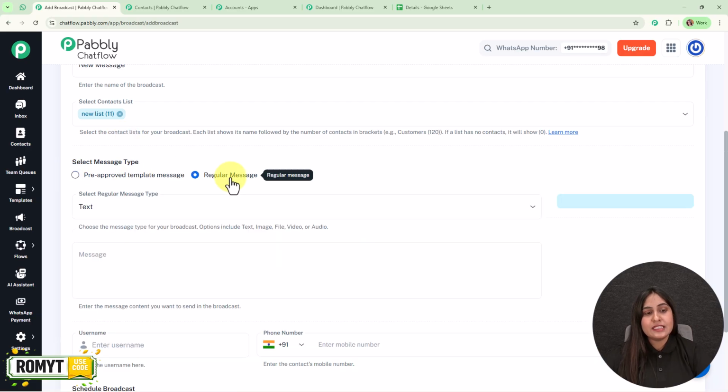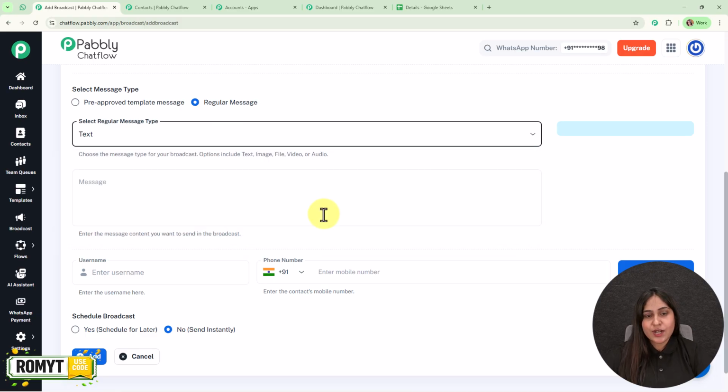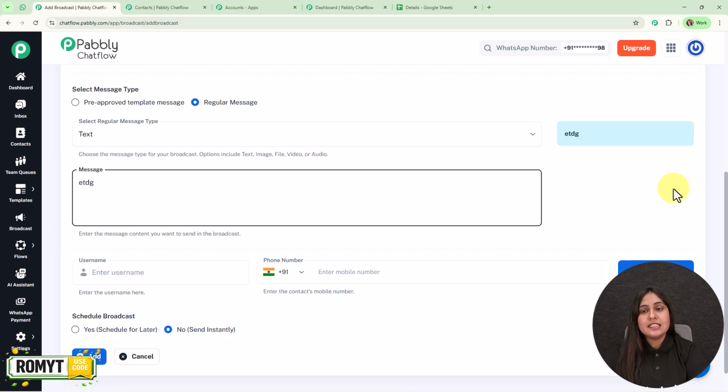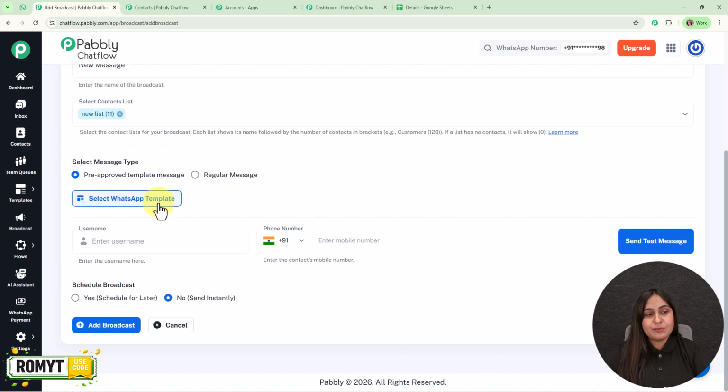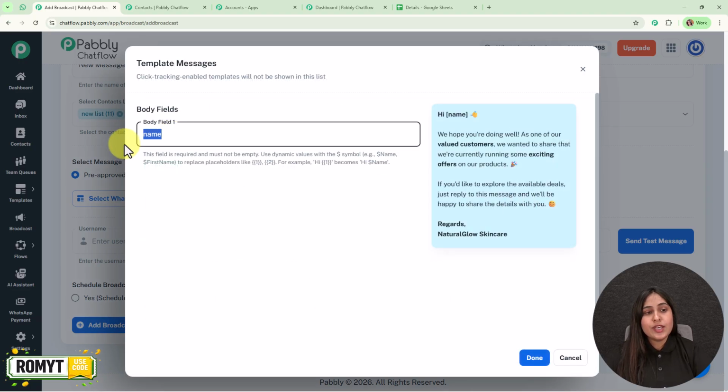If you want, you can send the regular type of message by simply selecting the message type from the drop down, and here you need to add the message and on the right side you can have a preview of the message. For now we're going to select the template message, and here I've already shown you that I have a template with the name new offer. So here you can see I have used a variable in the place of this name because I wanted to make this field dynamic. You can add multiple variables in your draft.